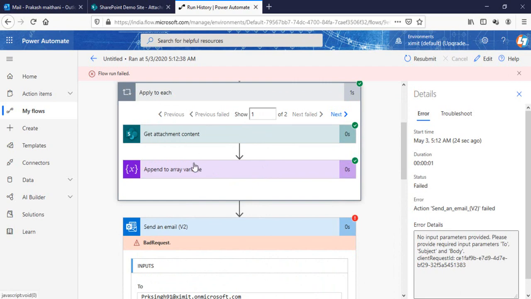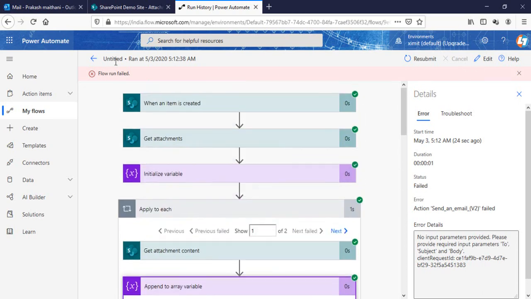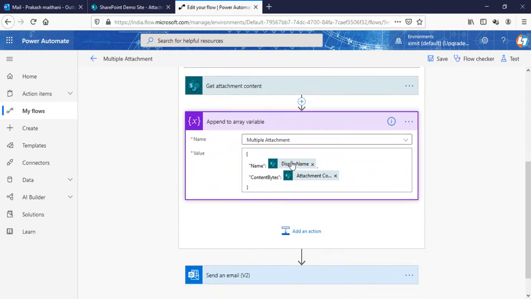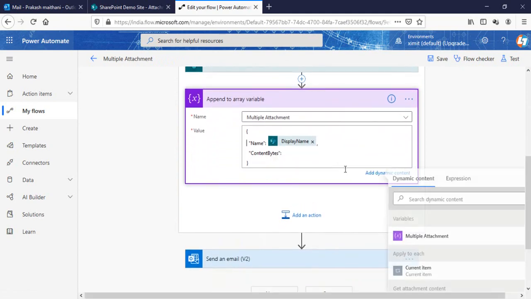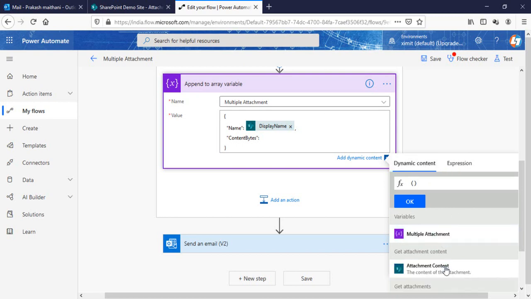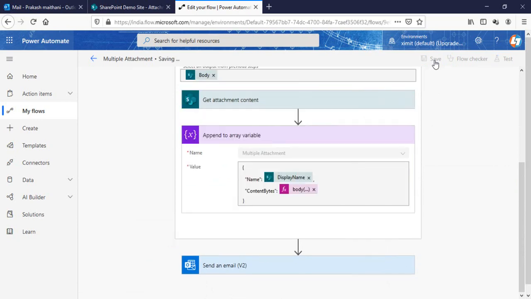When I go to my apply to each, you'll see here in the multiple attachment, your attachment value itself has two elements. One is your content type and one is your content. So your content is containing the value, not exactly the entire one. So you just have to copy this particular dollar content element. I will edit my flow, go to the apply to each section, and in the append variable section, in the content bytes, remove this one, and in the expression, put content dot, and save this one.